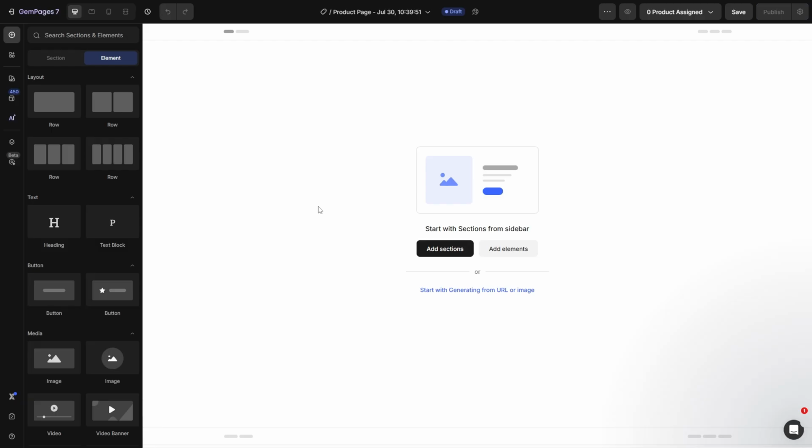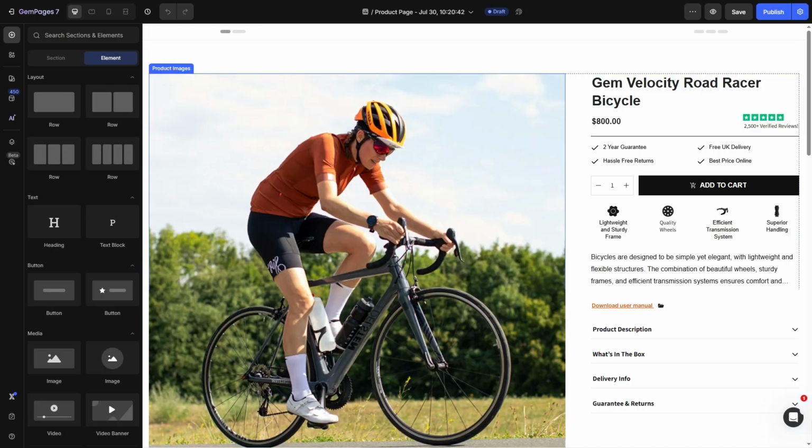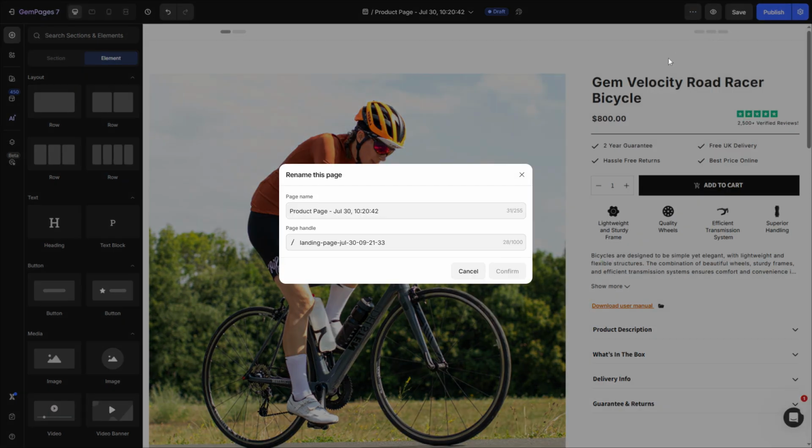Start by heading to the GemPages V7 editor. Click Add Sections in the blank page to start, or click directly on the Section tab. Choose Product Detail, select the template you want, and drag-drop it to the page. Give your page a name by clicking More Options button, and then Rename Page. Name your page as you wish.